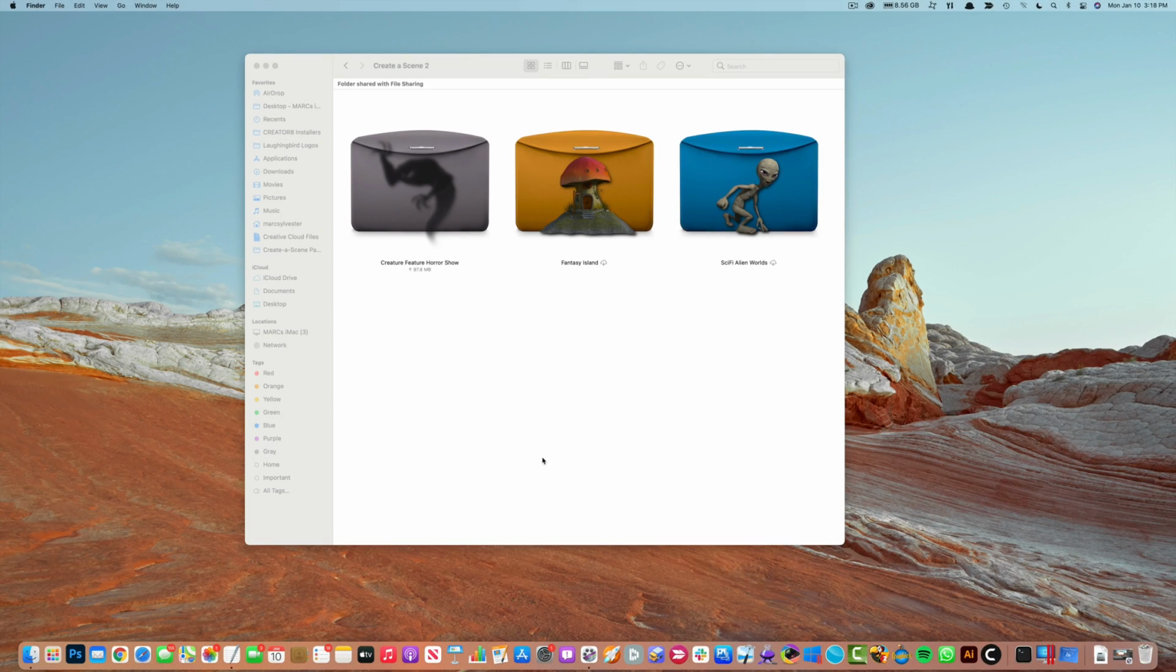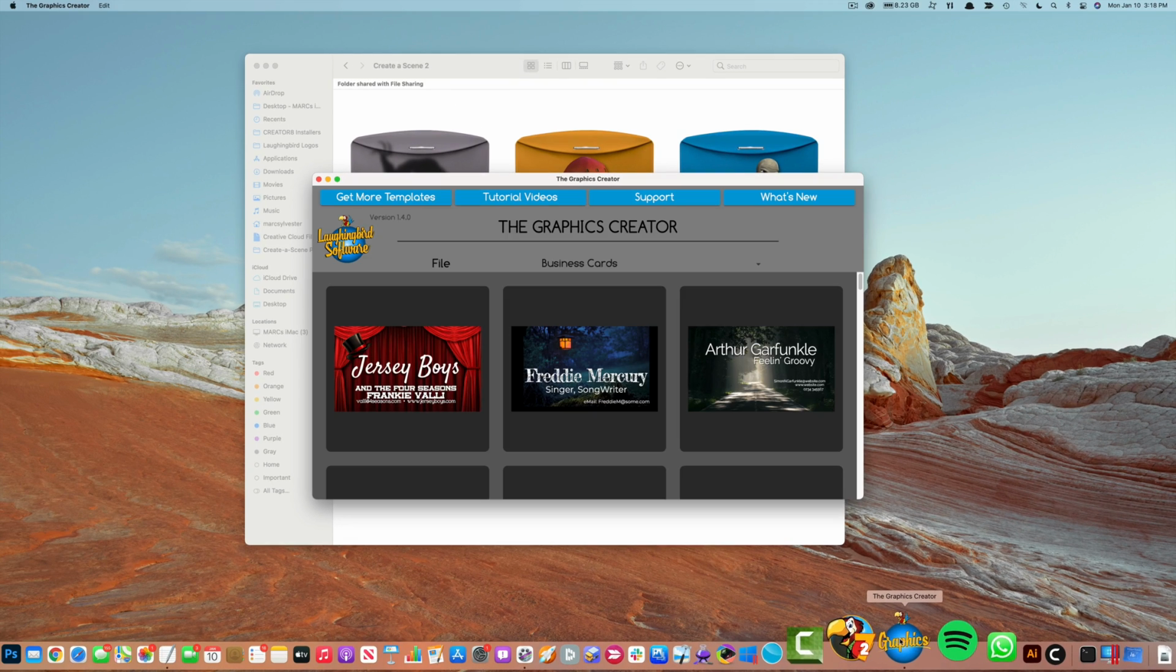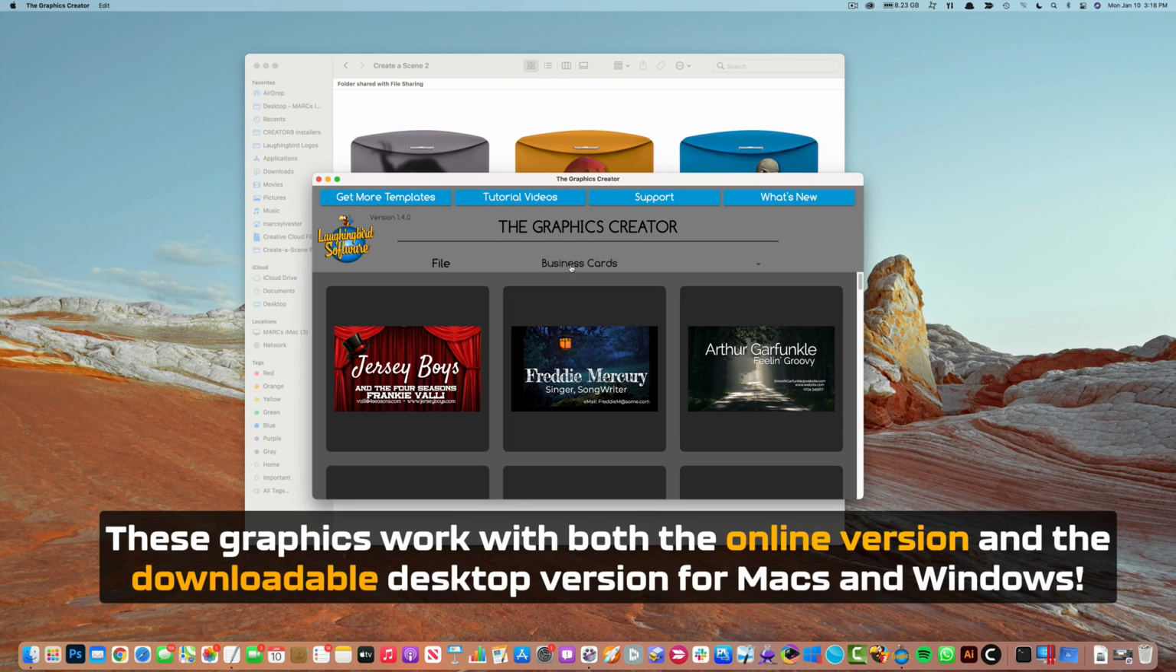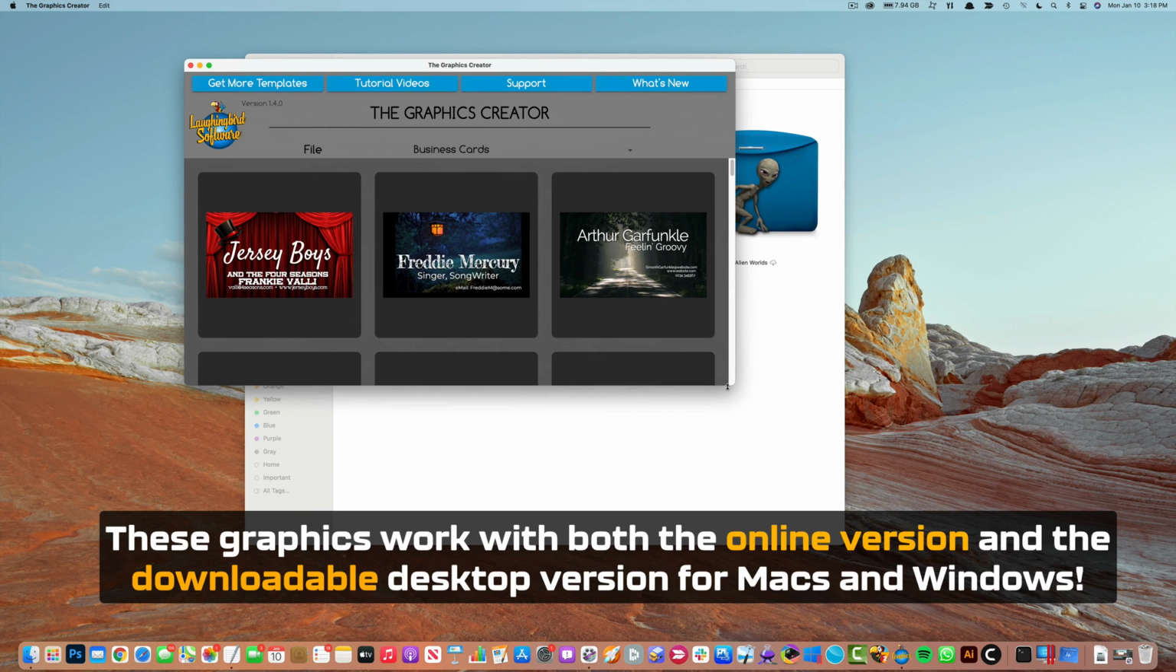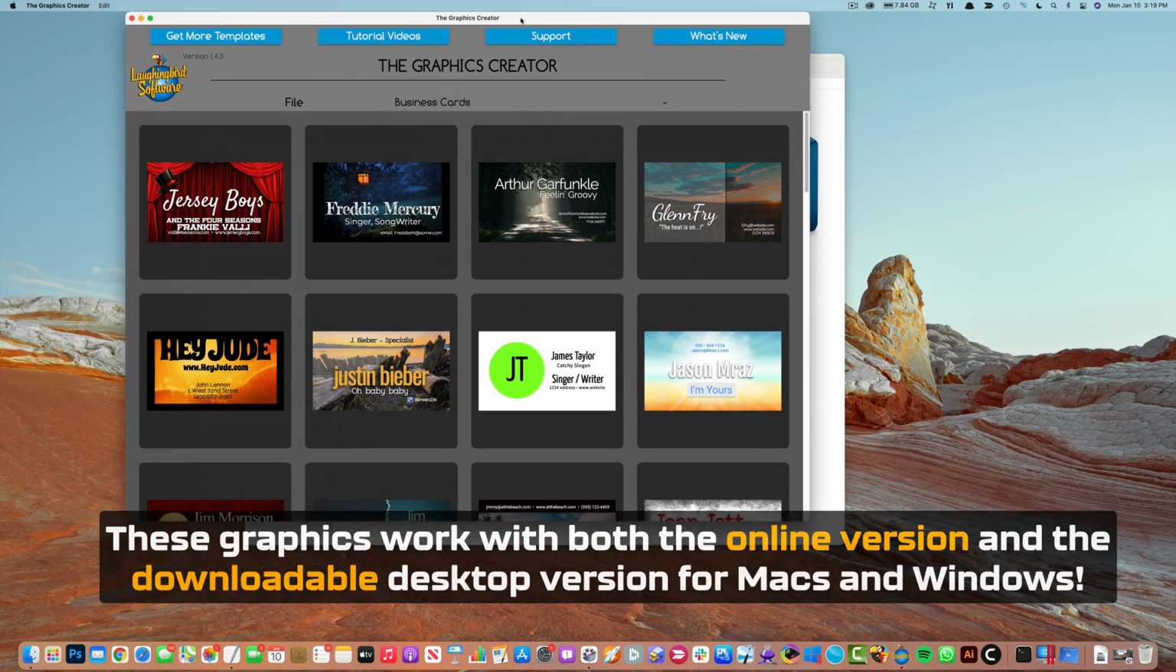Okay, the first thing we want to do is launch the Graphics Creator by Laughingbird Software. So I'm going to launch it on my desktop. This is software that you can use on Macs and Windows. And we're going to position the window here. Now this is a template set that came with it. This particular template set does not come with the Create A Scene series.